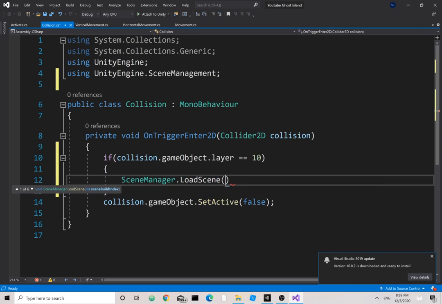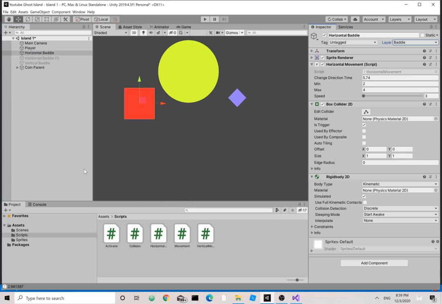SceneManager.LoadScene, round brackets and semicolon. And inside the round brackets, you just want to have a string. A string is basically anything that is wrapped around quotations. Inside the quotation, you just want to type the name of the scene you want to go to. For our instance, we just want to reload the scene, which for me is called Island 1. So have a look at what your scene is named.